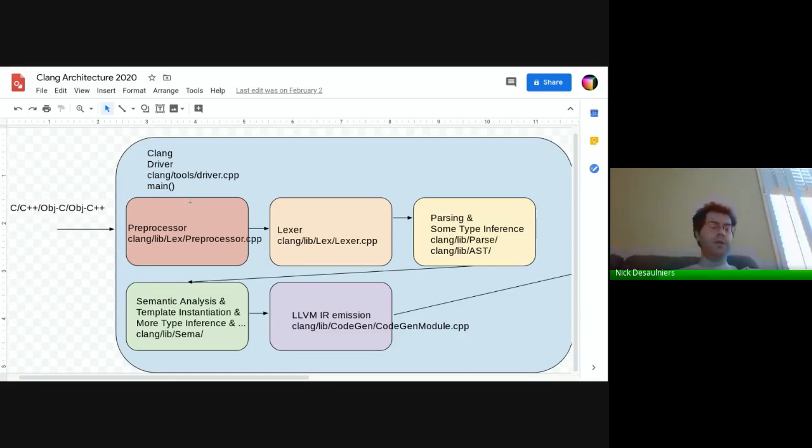So the first thing we do is pre-process, doing the job of the C preprocessor, right? Expanding macros, including other source files. The Lexer breaks up all the individual characters into tokens. From there, we do parsing. So we want to convert those tokens into an abstract syntax tree.